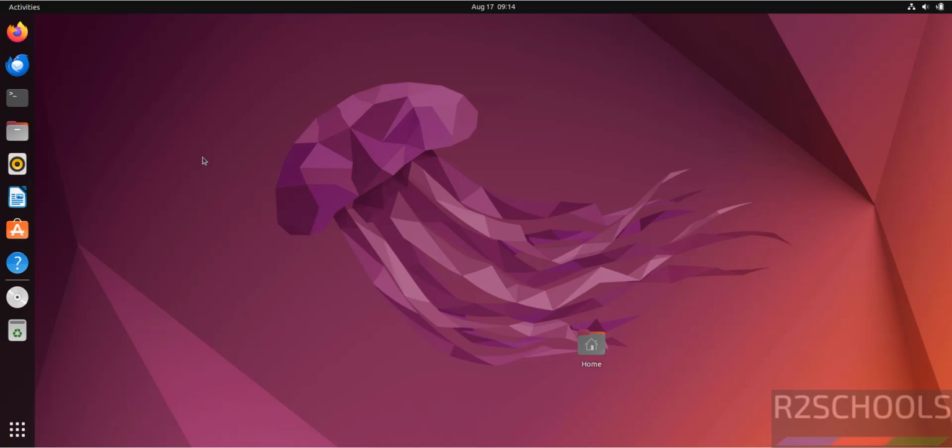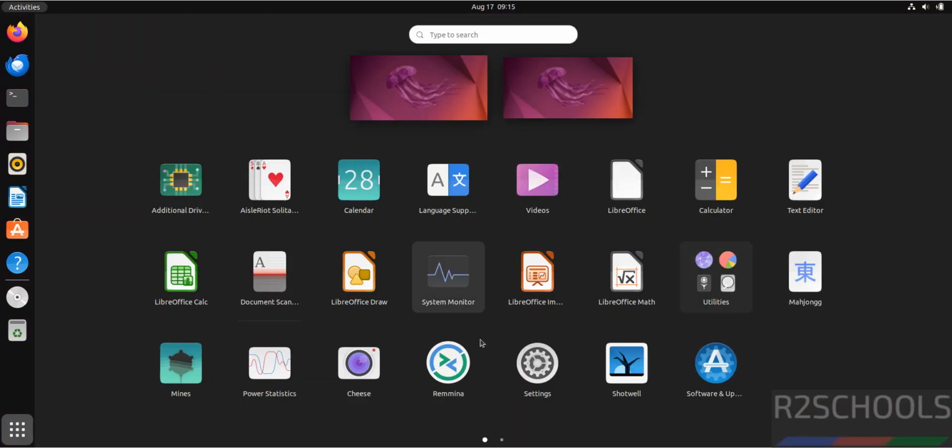Hello guys, in this video we will see how to install VirtualBox 7.2 on Ubuntu 22.04 LTS version. Okay, first verify whether we have VirtualBox. See here, we don't have VirtualBox.